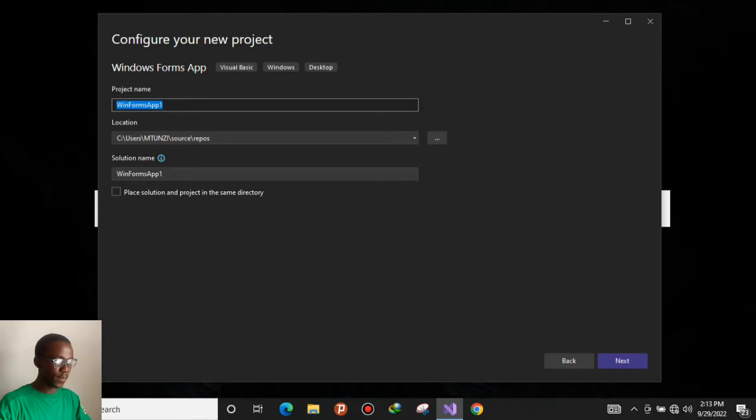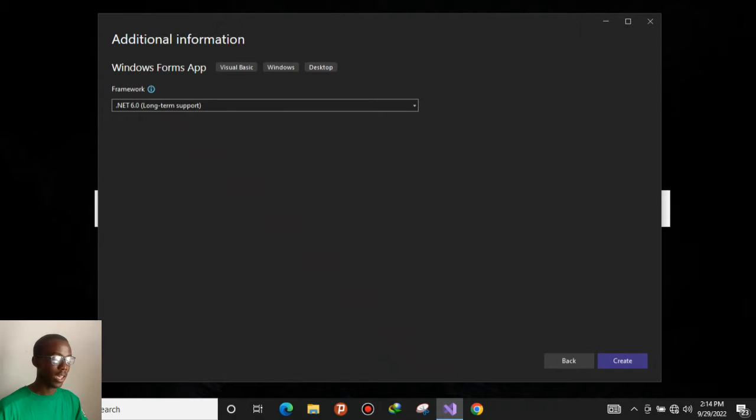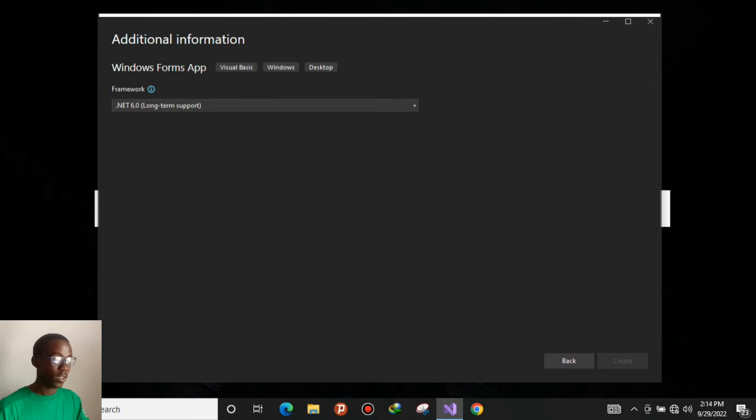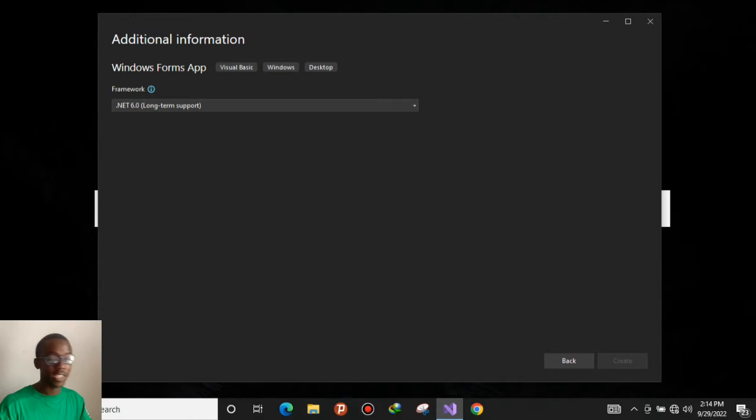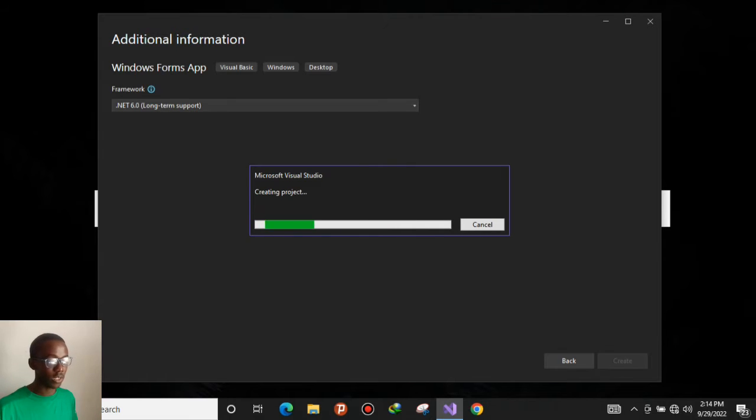Let's say login form, Learn with Mbonisi, LWM. Then click next. You can name it whatever you want, it's up to you. Then just click create. I've got .NET framework version 6.0, which is installed on my computer. Now Visual Studio is creating the project, and I'm going to wait for it to complete.